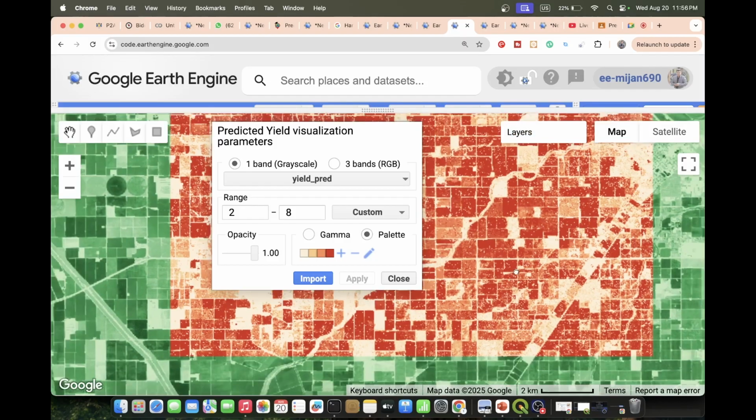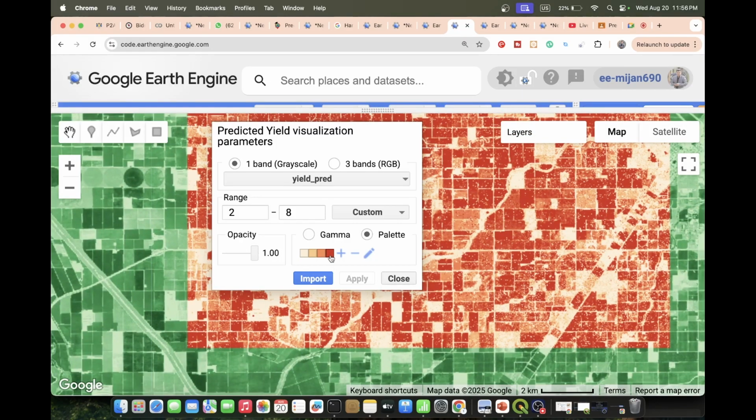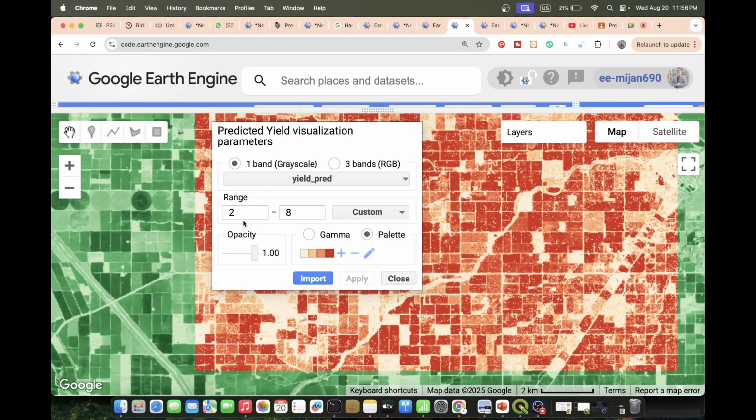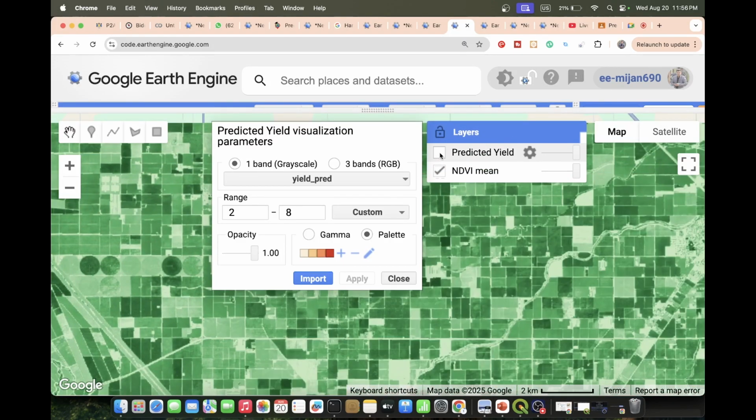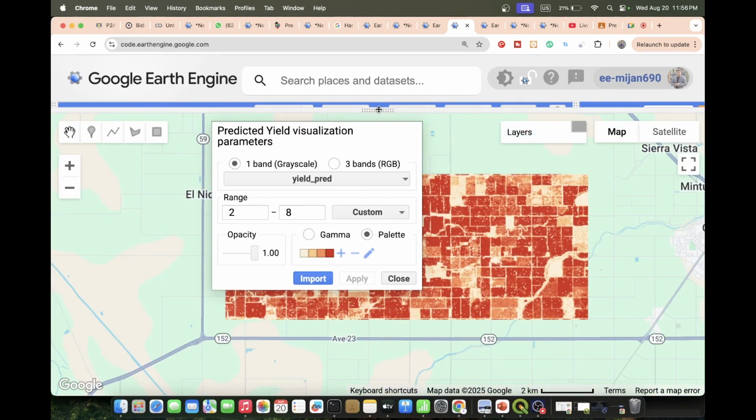Okay, so this time we find out that this type of place indicates high crop yield, this type of red color, suppose 8 ton. And this type of place is low, we find out 2 ton or less than 2 ton, this type of color, and gradually it increases. So we find out that this type of red color is the high yield prediction from our analysis. So now how can I create this type of crop yield map?